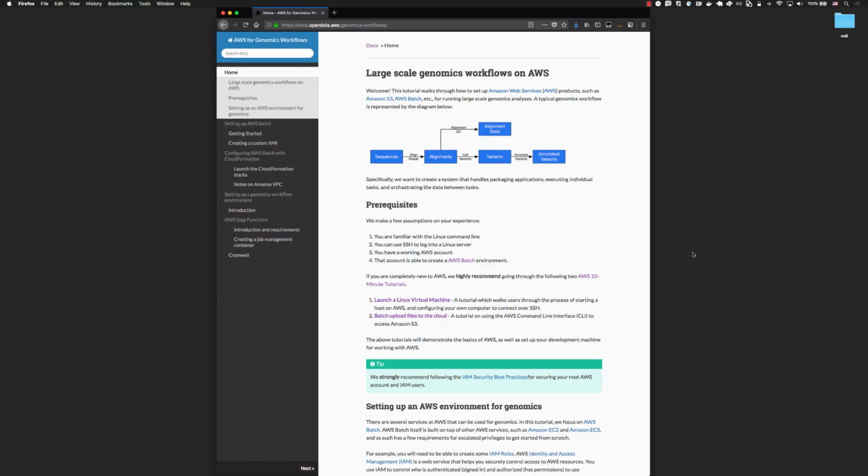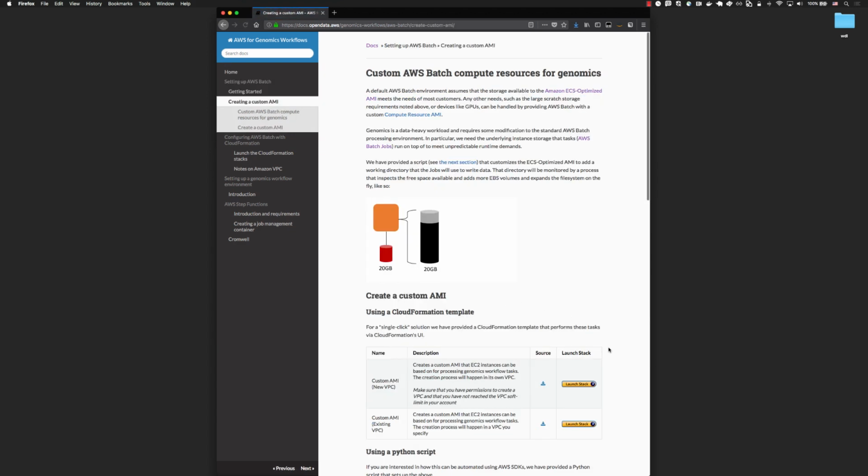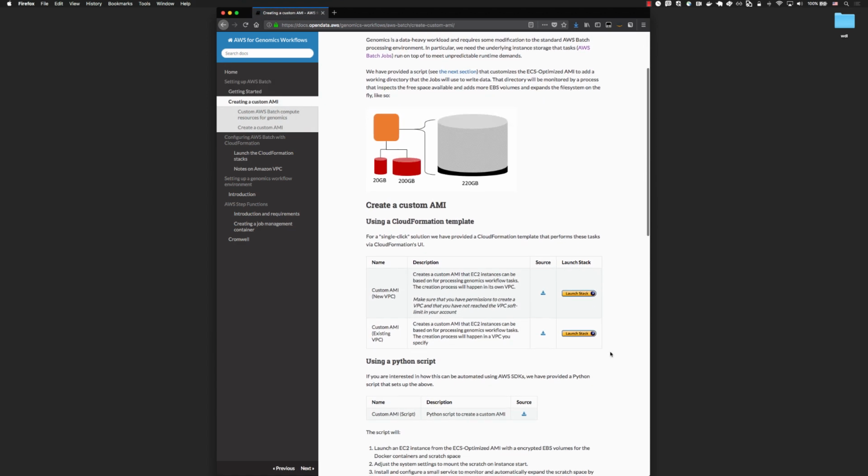The first thing you're going to need to do is create a custom AMI. So if you head over to our documentation site for genomics workflows on AWS and go to the section on creating a custom AMI, you'll find a couple of CloudFormation templates that you can use to walk you through the process.